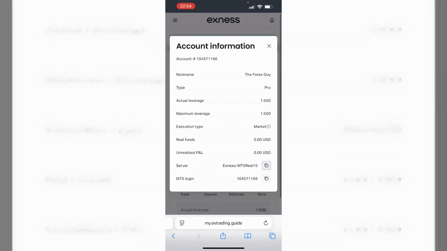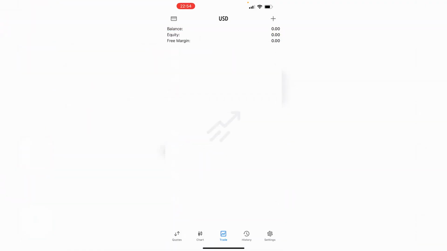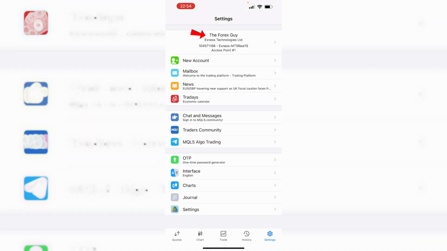And then copy the MT5 login from your account details. After that, write your password. The password is exactly the one that you've made when the first time you opened this account. Just in case you forget, you can reset it from your account information. Once it's all filled, click sign in. If MT5 shows your account name, it means you have successfully logged in your trading account to MT5. And now you can make your first trade.